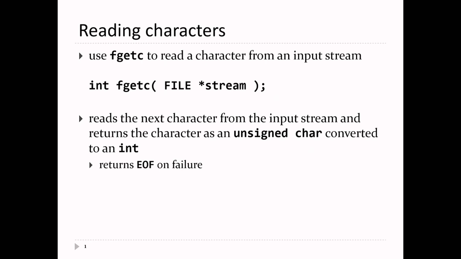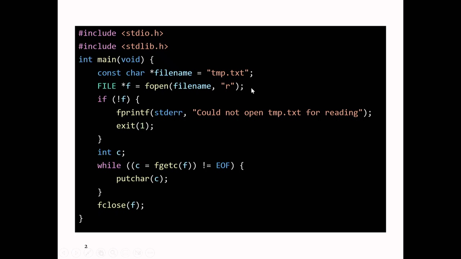And reading from files, reading and writing to files. So in the last lecture, we saw fgetc. fgetc reads one character from a file stream and returns the result as an int value. Right? And we had this little program here that read in this file temp.txt one character at a time.